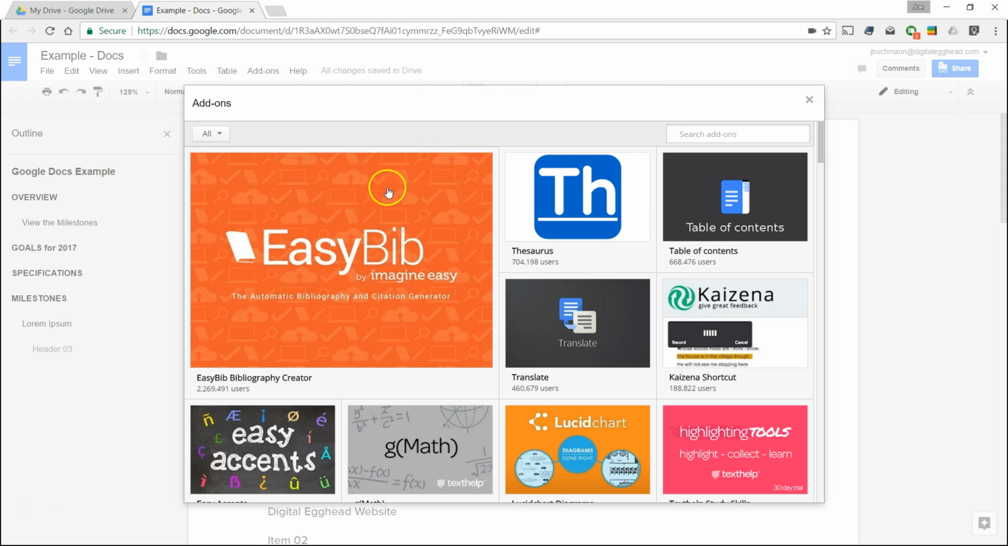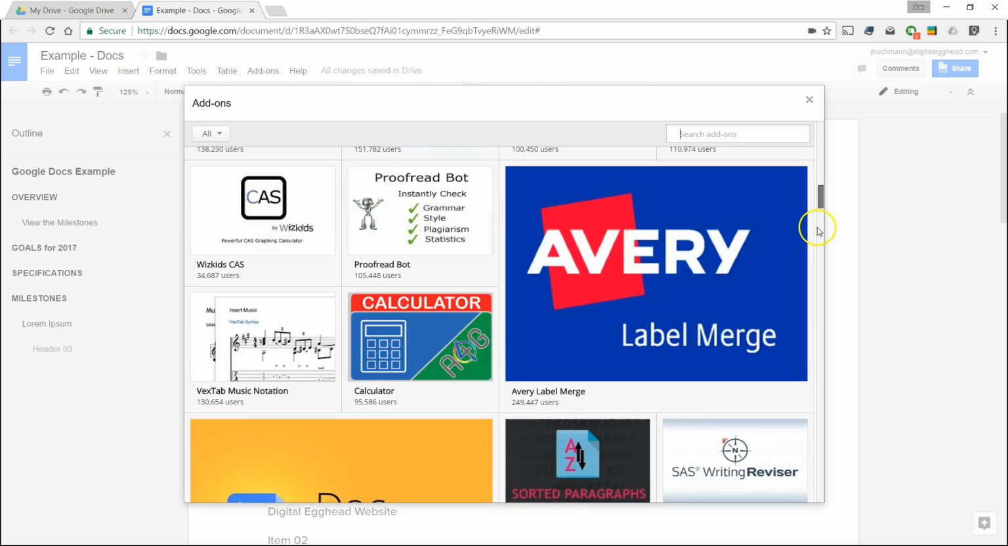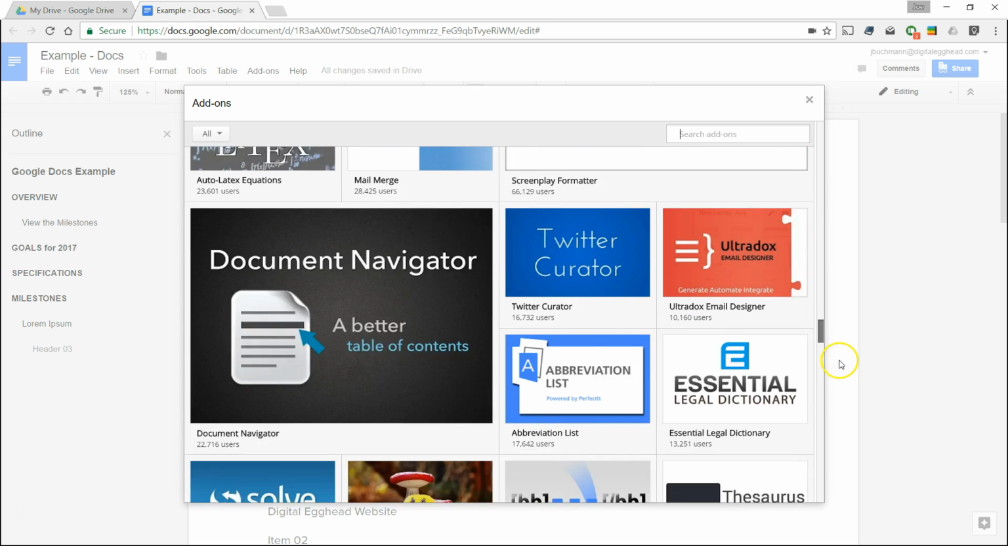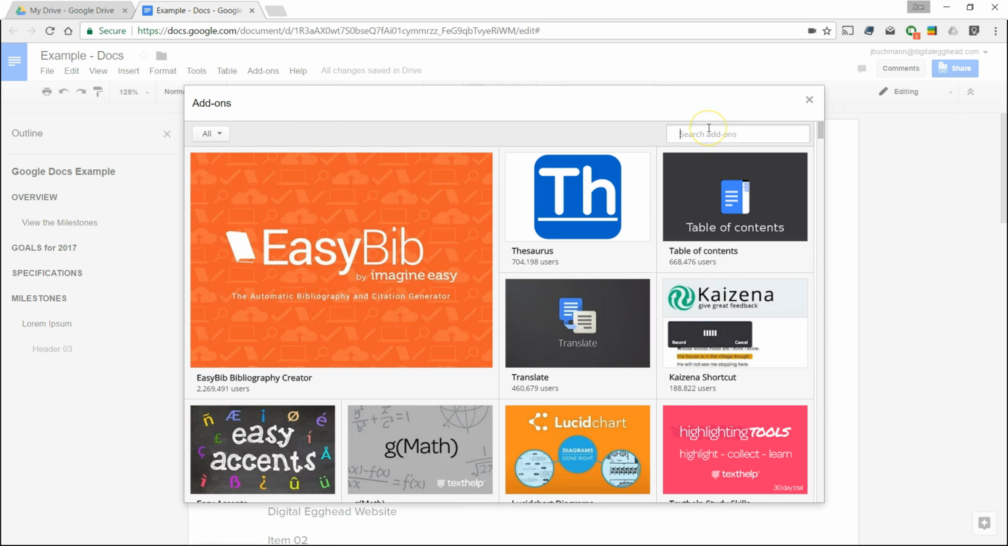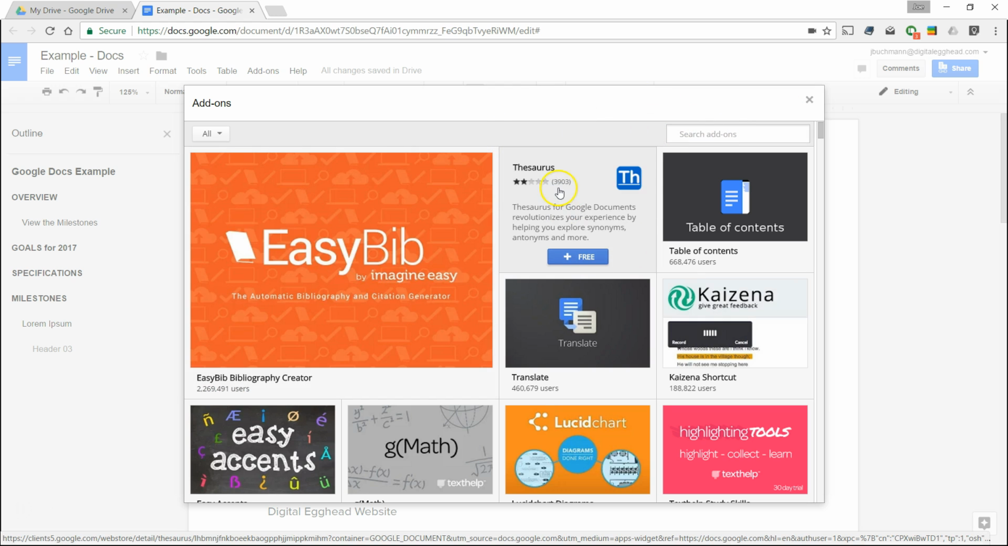And as you can see, there are a lot of add-ons. This scroll bar goes down quite a ways. There's a lot of different things. You can filter it by whether you want business tools, education, productivity, certain things there. You can search for one. If somebody told you about an add-on that you thought would be great, you can search for it and find it there. Okay, so let's add one in there. Let's grab this thesaurus one.